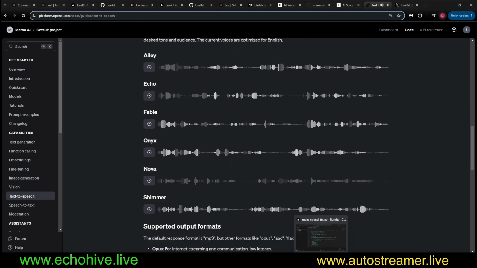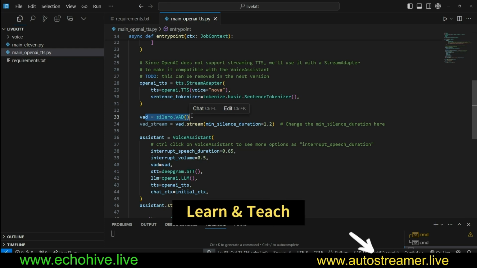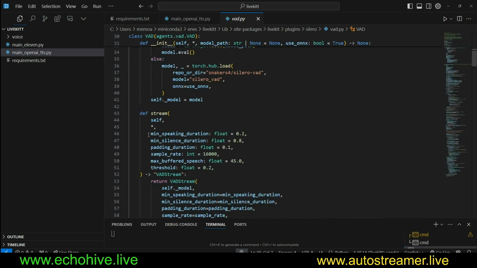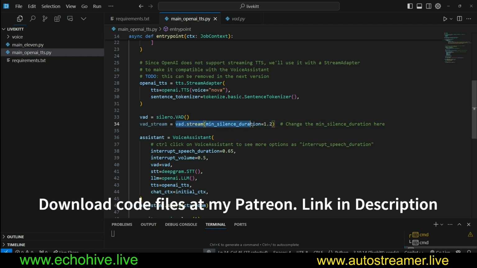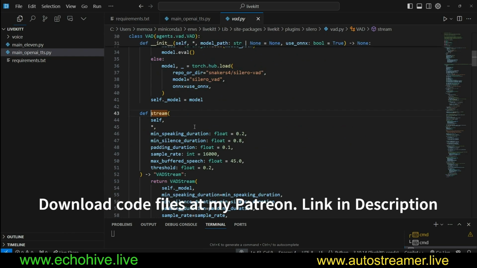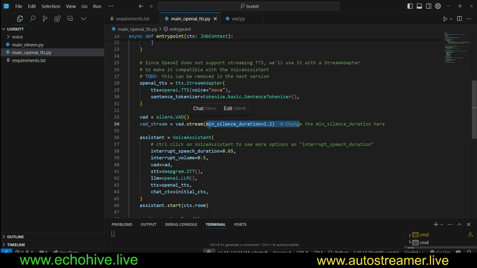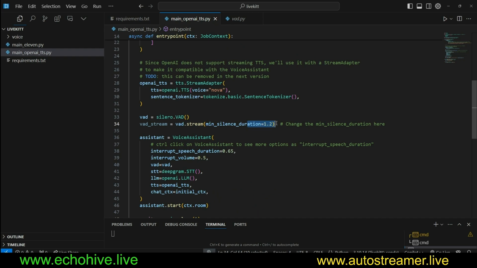I chose Noah. This is where you set the voice. And then a sentence tokenizer. Here, I modified it to show you that this voice activity detector, if you control click on it, actually has some settings like min speaking duration, min silence duration, padding duration. You can actually modify those, but you have to do this little step. So then you can pass these stream parameters onto here and change it if you like. By default, for example, the min silence duration is 0.8. Here I set this to 1.2.